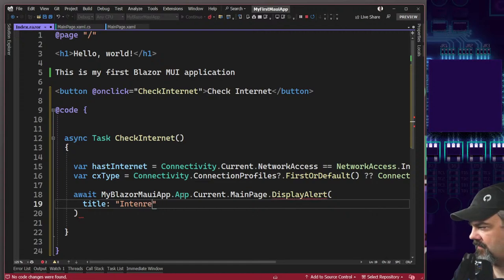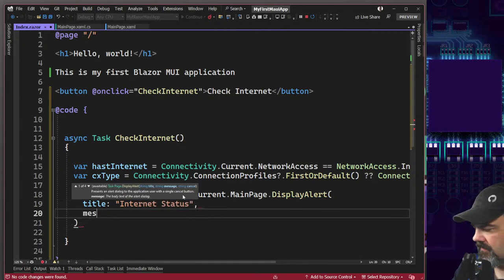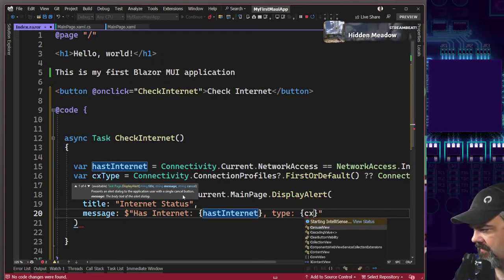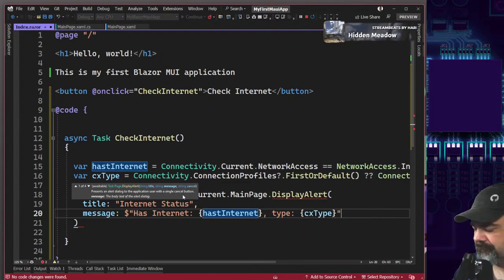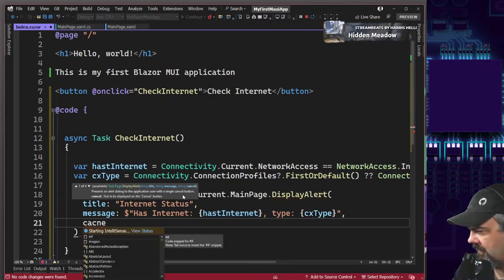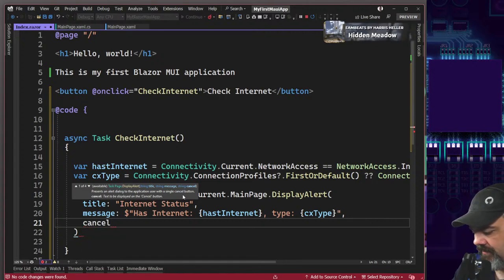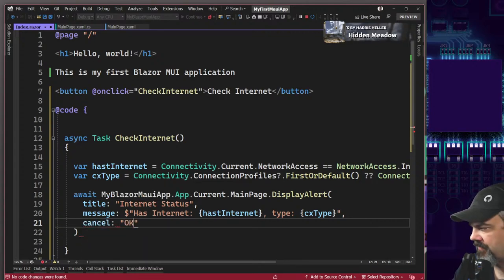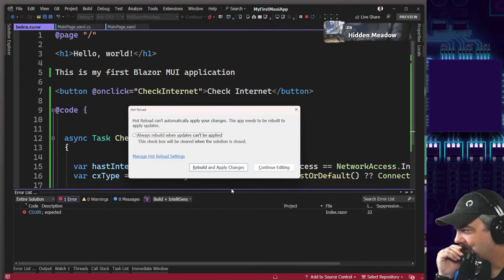Title is going to be internet status. My message is going to be has internet, and I'll just drop in the has internet. And the connection type is going to be my connection type. Finally, I need a cancel button at the bottom that just says okay. Done. Yep.